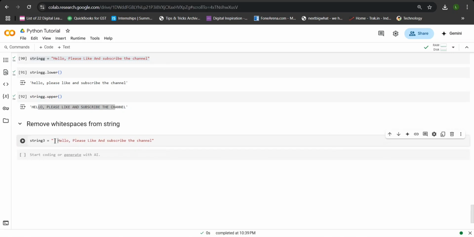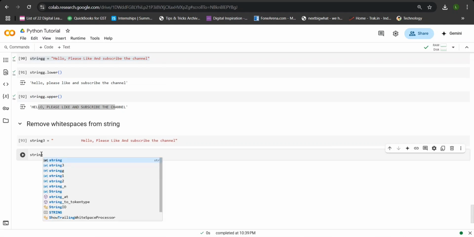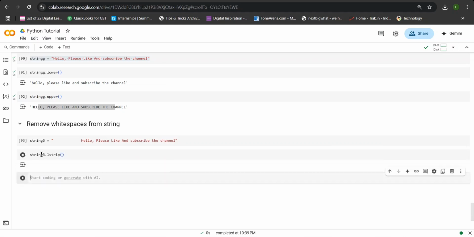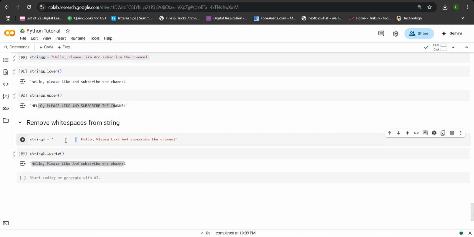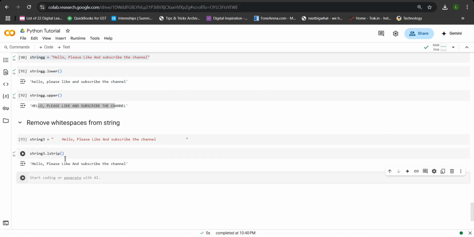Now I am giving spaces like here. Okay, so I can use the string 3 dot lstrip function. It will remove the left spaces. So it removes all the left white spaces. Okay, these are all white spaces. For example, now I am changing the string and also giving left spaces and right spaces. For example, now I can use the left strip function.